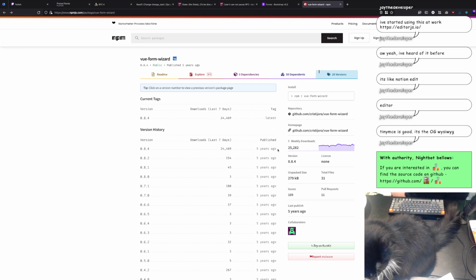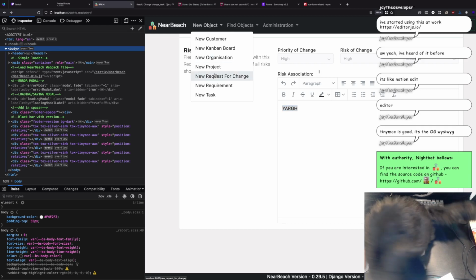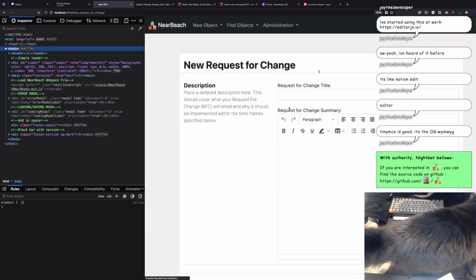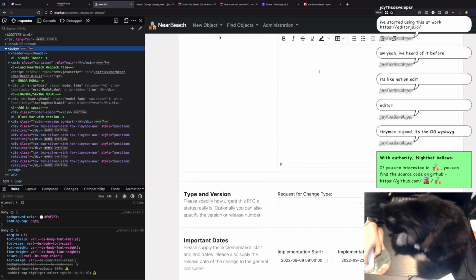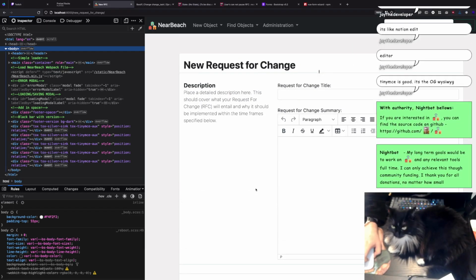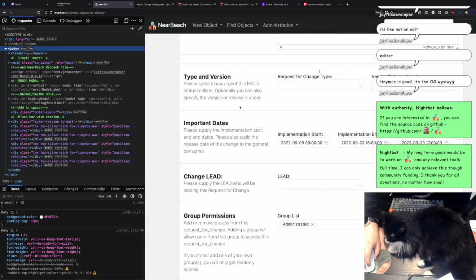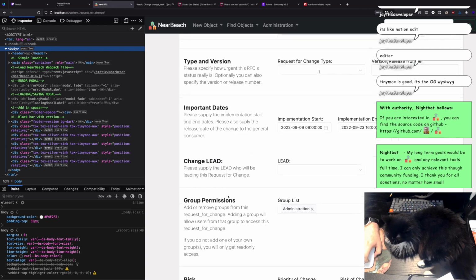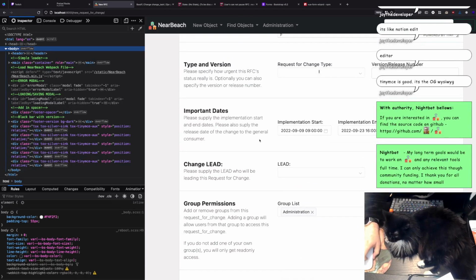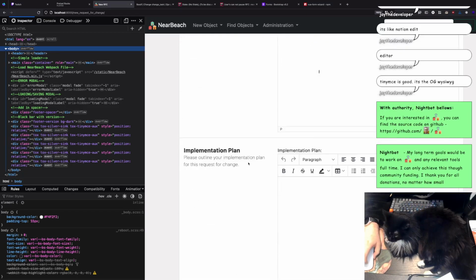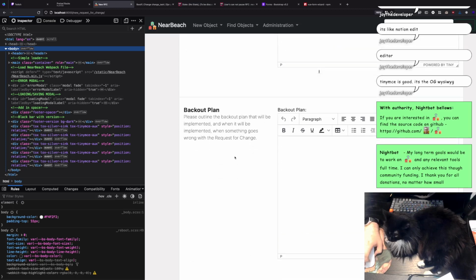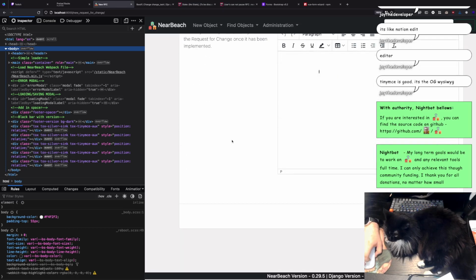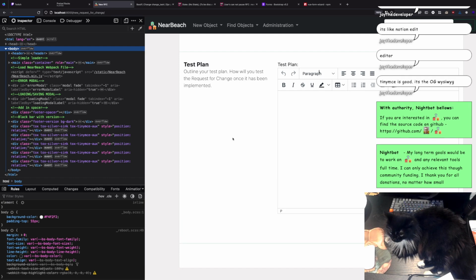The idea is I want to break down the new RFC page into new request for change. Some of you might remember this used to be a wizard, so you used to have the front page. And then you used to have this stuff on another page. Then you had the risks on another page, and implementation on another page, and backup plan on another page. And then the final page was the test plan.